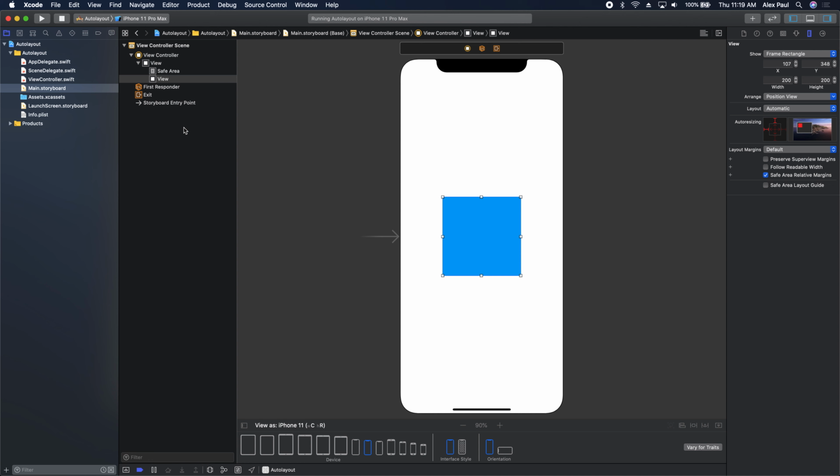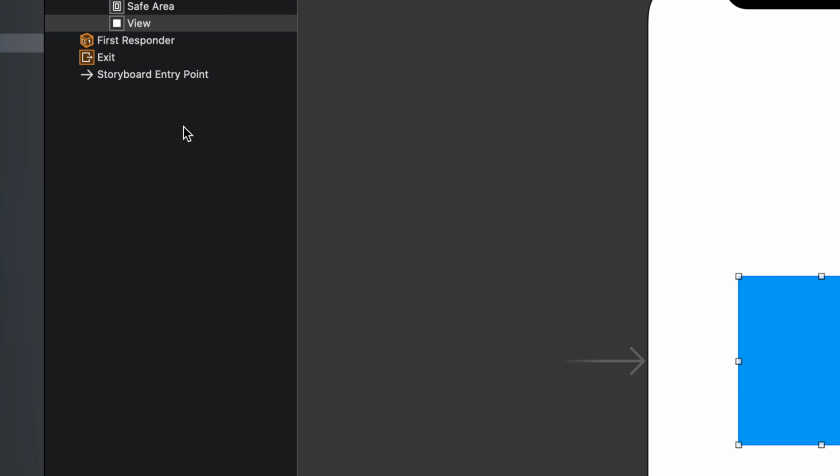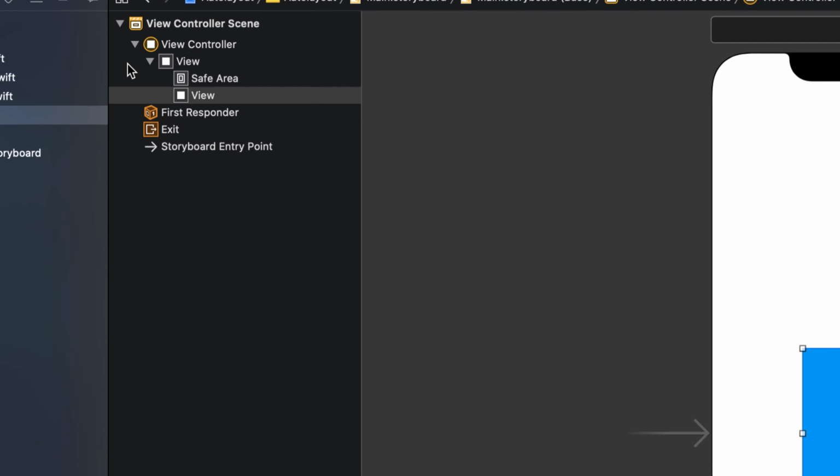So Jahid was bringing up a good point here. He's coming from a Photoshop background, and his question was, how can I know what view I'm dealing with? Because at some point we'll have more views in our view hierarchy. When I talk about view hierarchy, our parent view is called view. If I open up my parent view in the document outline, my parent view is view.